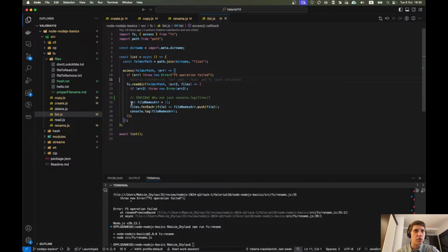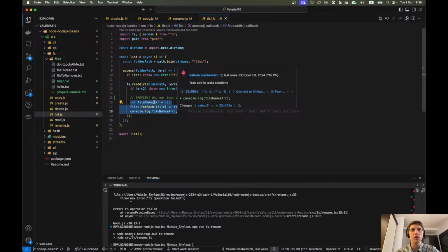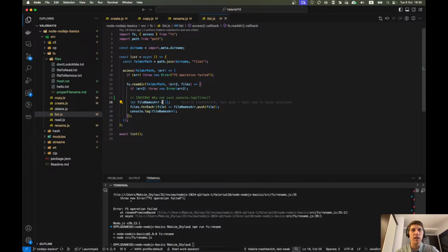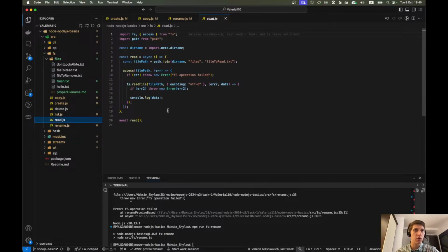And I don't get what's going on here, because for some reason you create an array, then using forEach you push files to that array, and then you log it into the console. Probably you could just use console.log(files). It's really okay, because you create a copy of the same array and you don't change anything. Okay, let's take a look at the readFile.